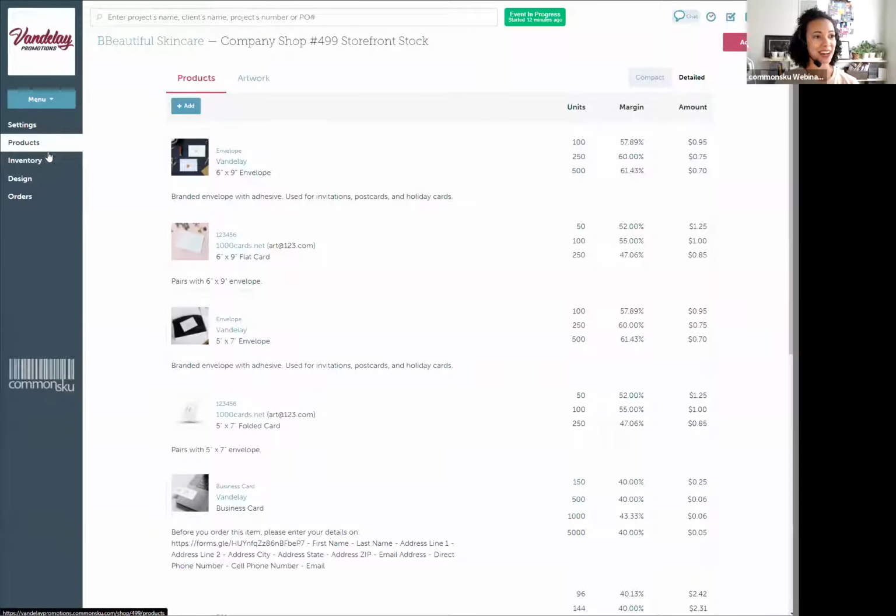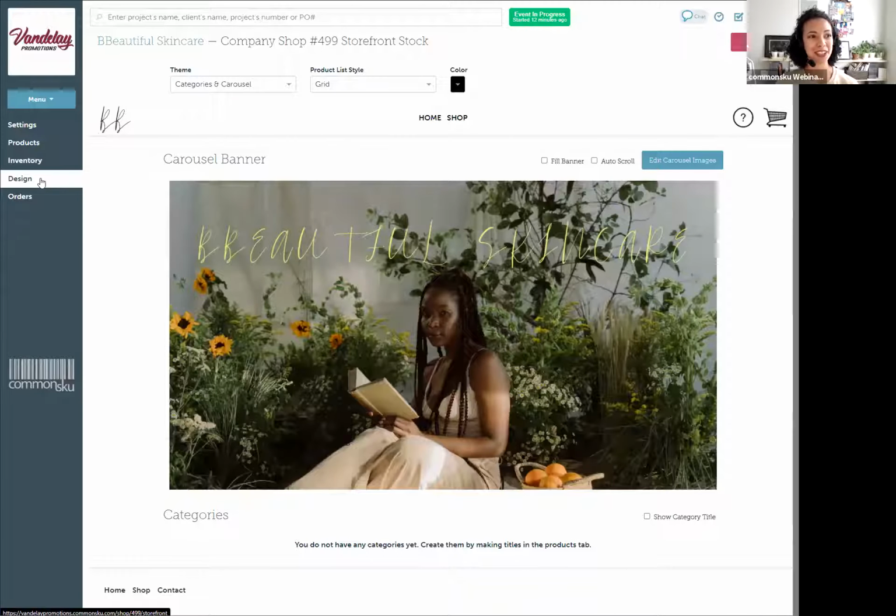Now, once we're done with the products, we are going to spend a little bit of time on the shop design. So there are 4 different themes that you can choose from. These are different layouts that are available. I've chosen to feature our newest theme, categories and carousel today. You can also choose how you want your products to be laid out.